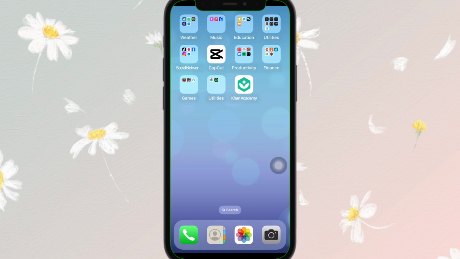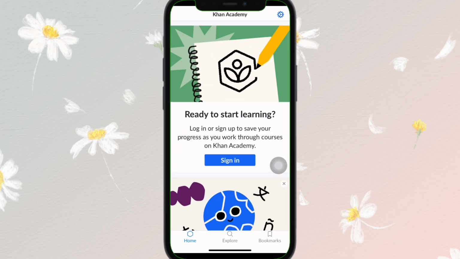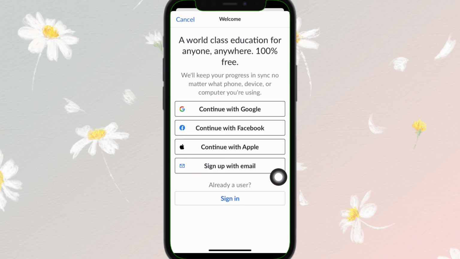First of all, open the app just like this. After opening it, you will find something like this on your home screen. Now to create an account, simply tap on sign in, just right here. Select it. Now from here you can simply continue with Google, Facebook, Apple or your email.